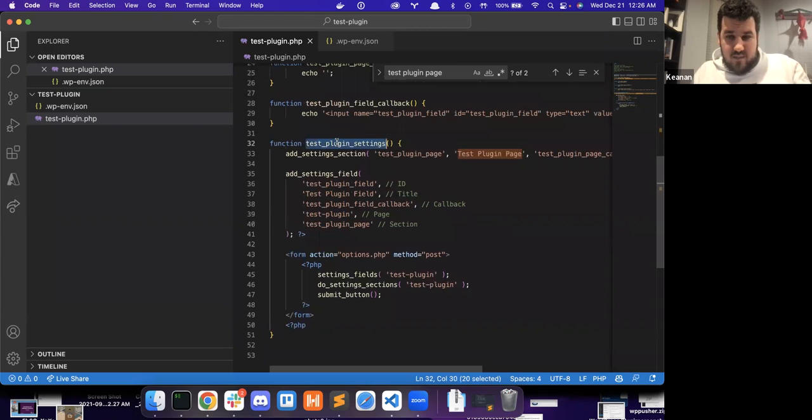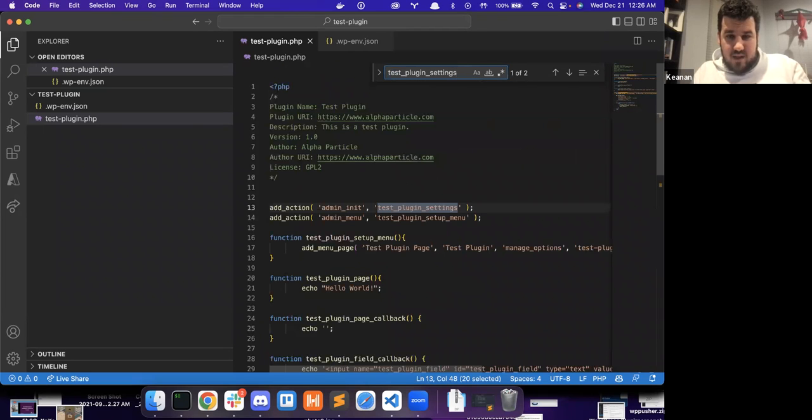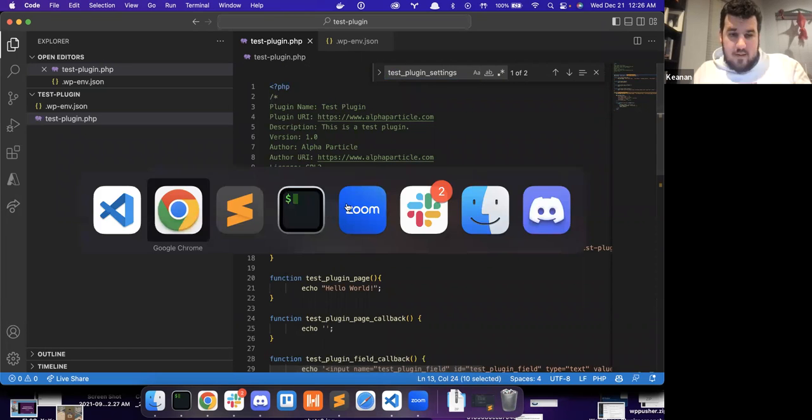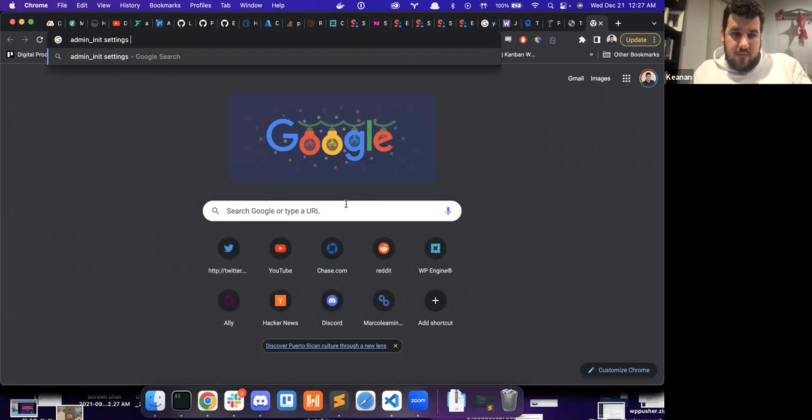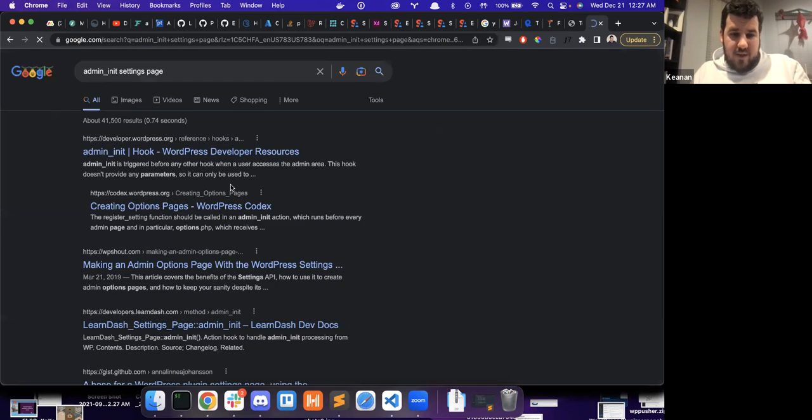If we look at it, it's specifically calling out test plugin line 43, which is this form action, right? So we're calling test plugin settings, which if we look at this, is happening as part of the admin init function. So let's look and see if there's some reason we shouldn't be calling that on the admin init function.